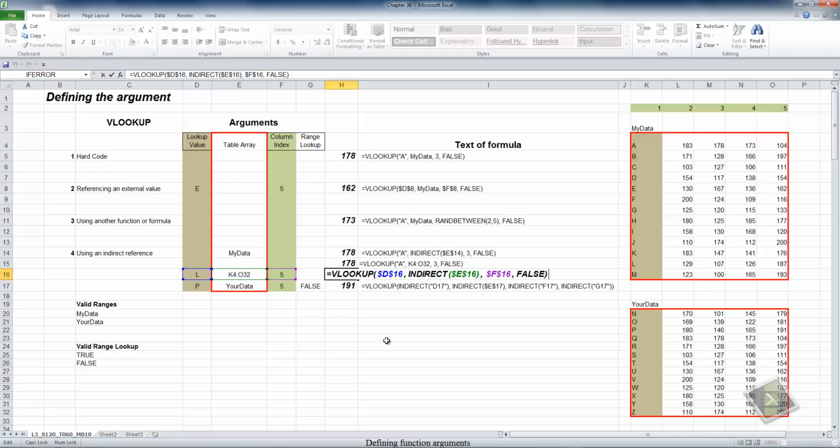And taking the indirect reference to its absurdity almost in this case, going down another cell, F2, we can define the value of each one of the 4 arguments for the VLOOKUP function using the indirect reference. So we can define these values externally. In this case, the lookup value is going to be the value that's in D17, which is currently P. We'll look in your data currently, column 5, and the word false that's in G17 defines the 4th argument. So I'm going to escape out of that.